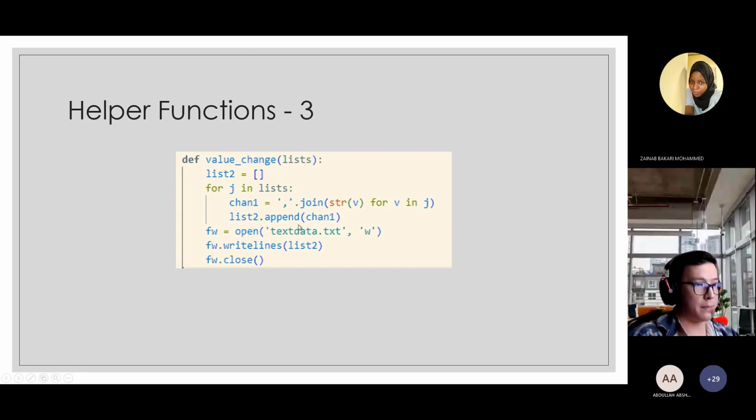So list to append chan1, we are adding those new formatted values to a new list, and we are opening the text data in write mode, and we're just providing that newly created list. So that will be helpful. This function is helpful to maintain the data in the text file.